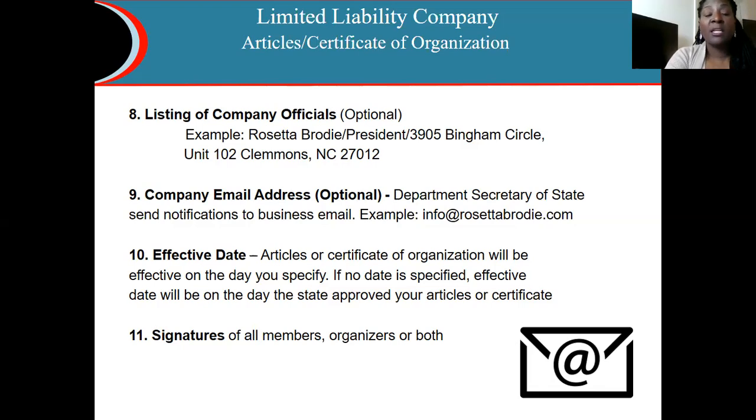For number 9, if your company has an email address, that's optional, but it could be necessary in the sense that you may receive information from the Department of Secretary of State, and it would be very handy if you're able to get that information right then and respond. So you'll go ahead and enter the email for your business. That's number 9. Number 10 is the effective date.